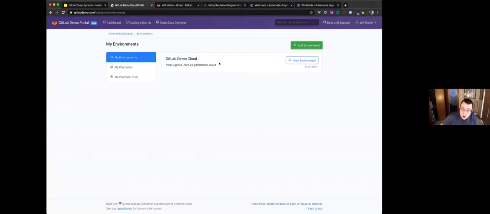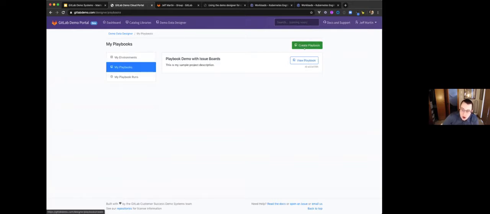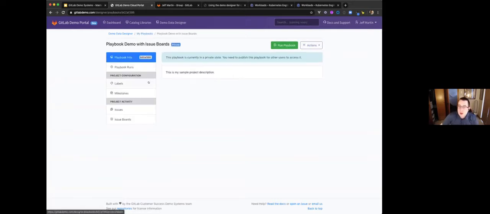You can also do this for gitlab.com, or if you have your own Omnibus instance, you're not required to do anything special. You can simply add the URL in. As long as our demo portal can reach it, you can add demo data into it. The second piece of this is the playbooks. And what a playbook really is, basically, is specifying what values you want to submit.